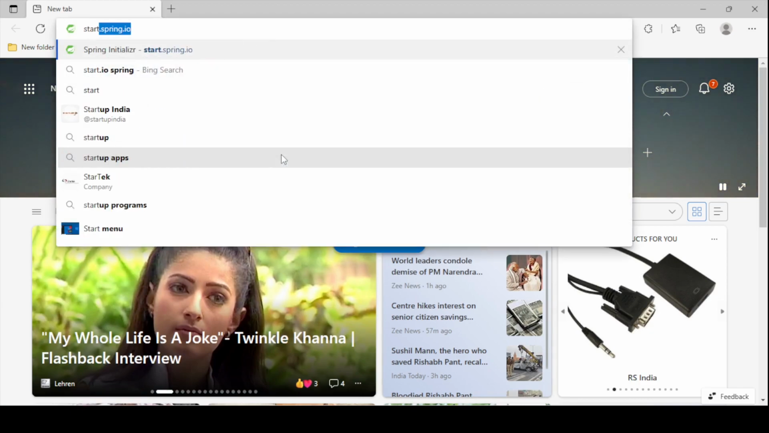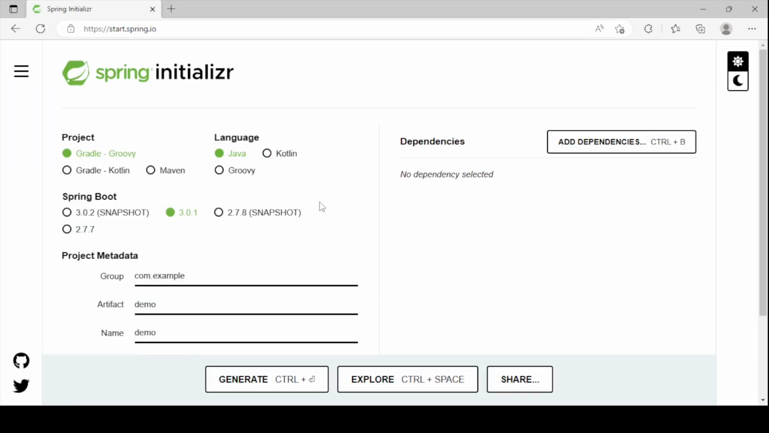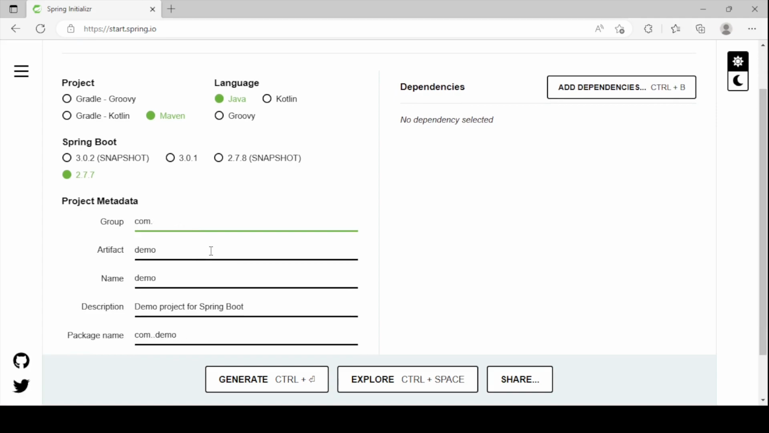start.spring.io is the website through which we are going to create our project. Here the project type will be a Maven Java project. I'm just going to select one of the versions for Spring Boot. Let me select 2.7.7 for now, my default package will be javatalent, and my project name will be SpringBootCRUDExample.